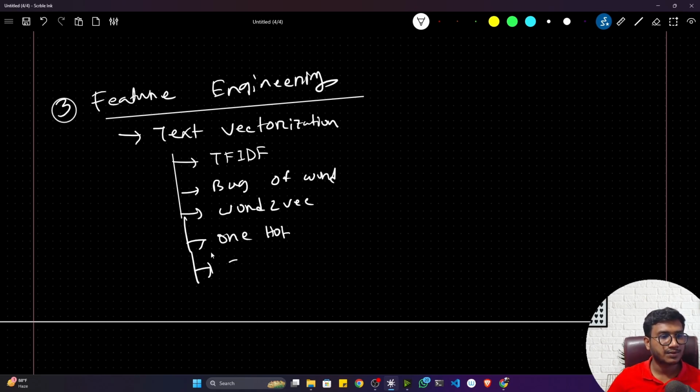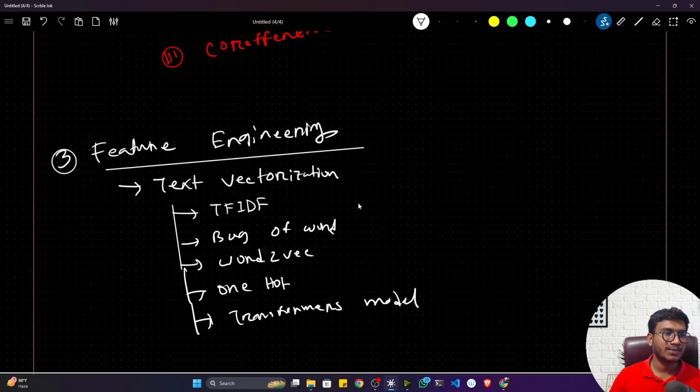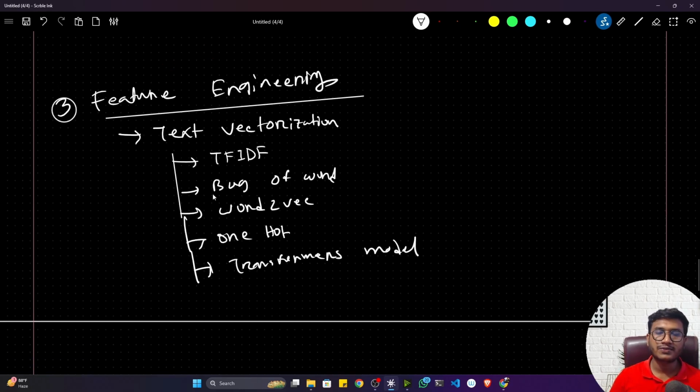Then you can also use transformer models to perform text vectorization as well, because these are very old techniques. If you are using deep learning and machine learning models, you can use these techniques. But if you are creating an advanced application, like using a large language model with transformer-based architecture, like encoder and decoder architecture, you have to use a transformer model to perform text vectorization. I hope it is clear. These are the steps available inside feature engineering, where you convert your text to a vector representation.